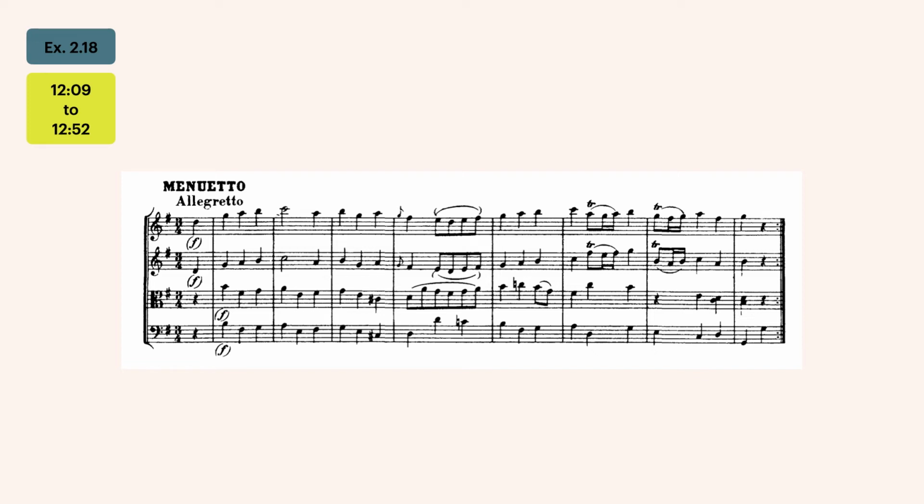And don't forget that this is, in fact, a dance genre. Maybe people aren't going to start dancing around while you play it. People probably didn't dance to it in practicality, but you want to have that dance-like feeling.